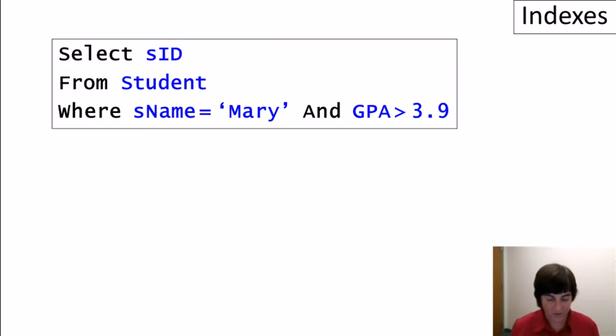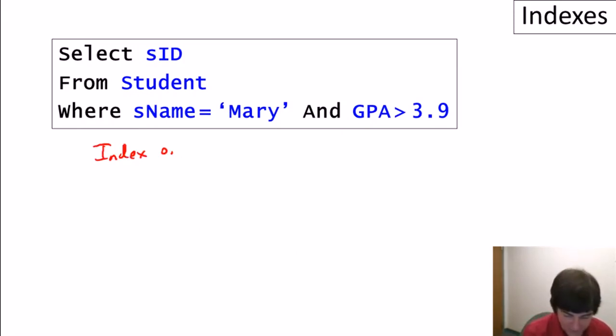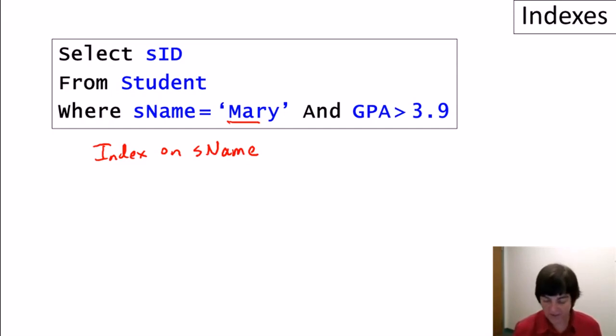Here we're looking for students whose name is Mary and whose GPA is greater than 3.9. And there may be a few of those students. So one possibility is that we have an index on the student name. And if that's the case, then the query processing can quickly find the tuples whose student name is Mary and then check each one of those to see if the GPA is greater than 3.9.